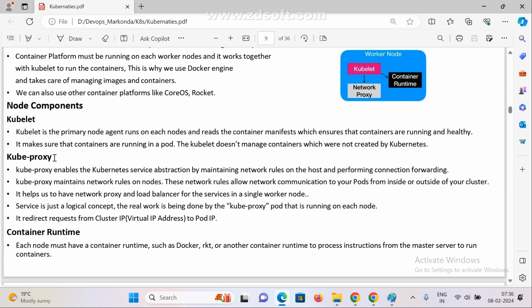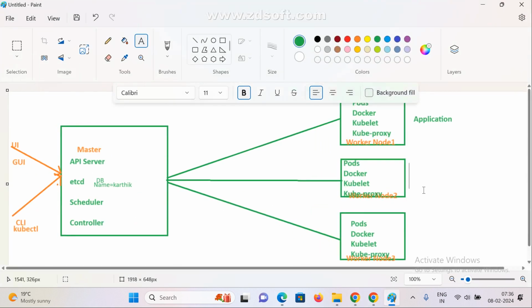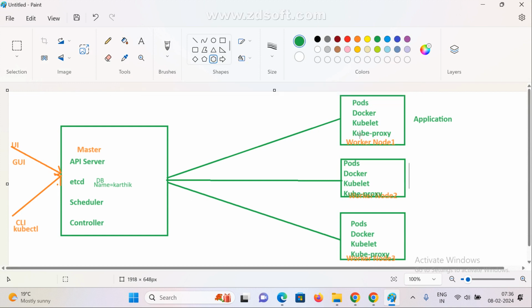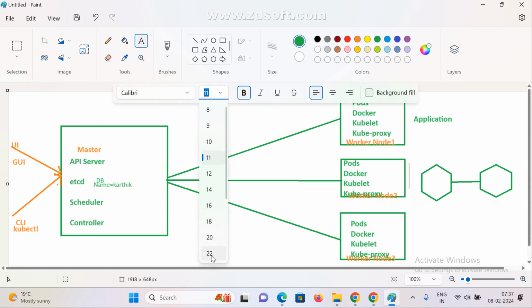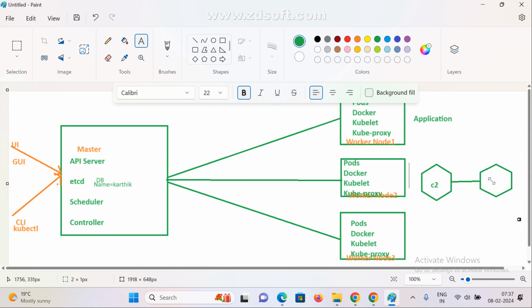Now, what is kube proxy? You know, in Docker we created multiple containers. How do these containers communicate with each other in Docker? There is one concept, right? What is that concept? This is container 1 and this is container 2. How do these containers communicate with each other? You know, right? Docker network.